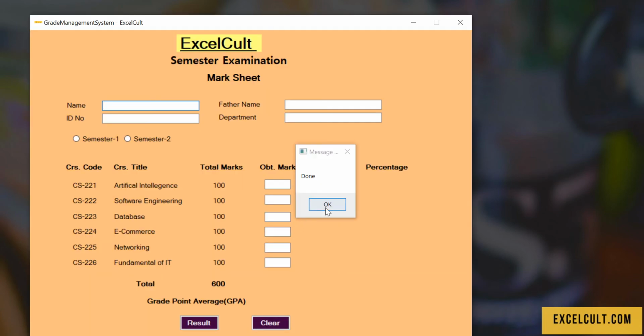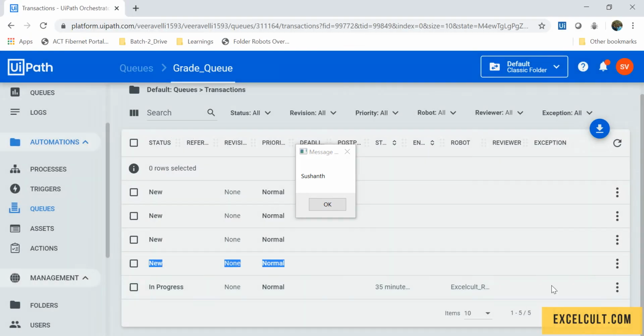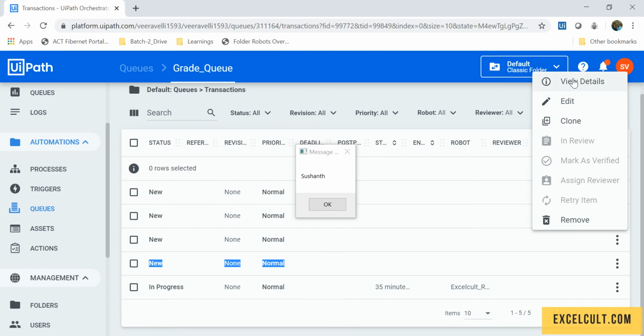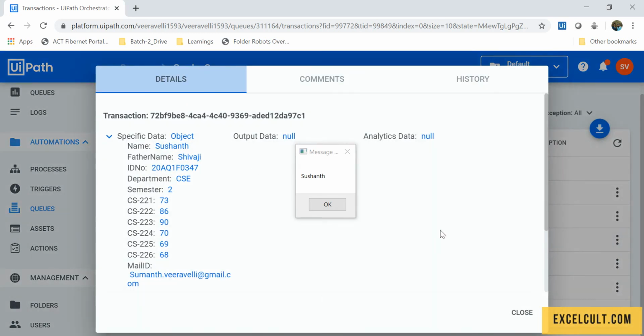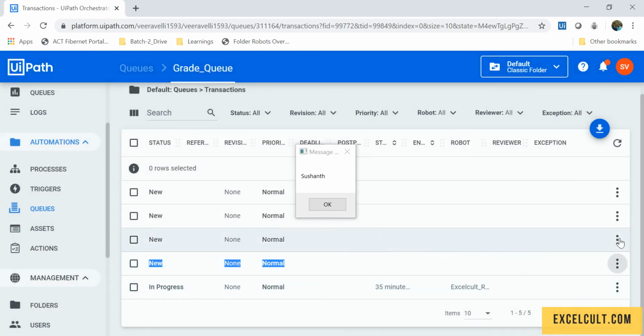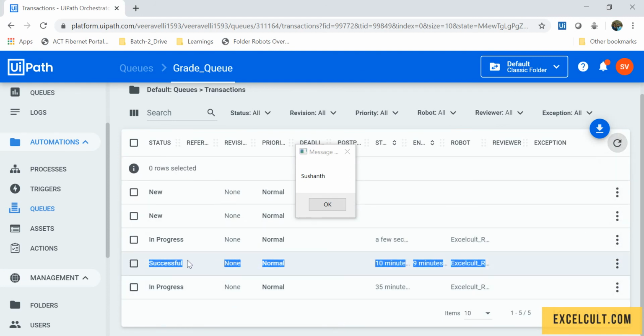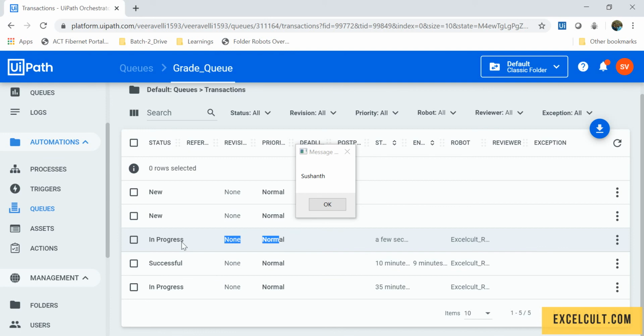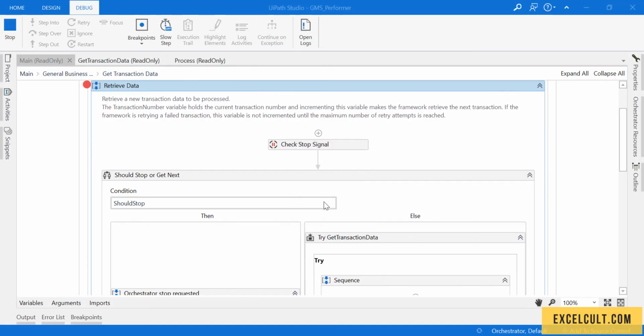So here it is trying to launch the website desktop application. This time we have fetched the Sushant details from this queue. These are the details. Because these transactions are being wasted for us, since we didn't turn them to success, we were able to fetch the third transaction from this. Moving back.